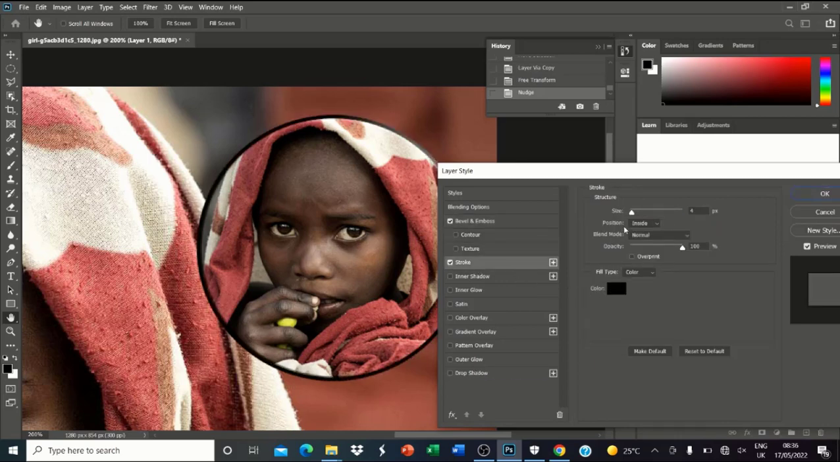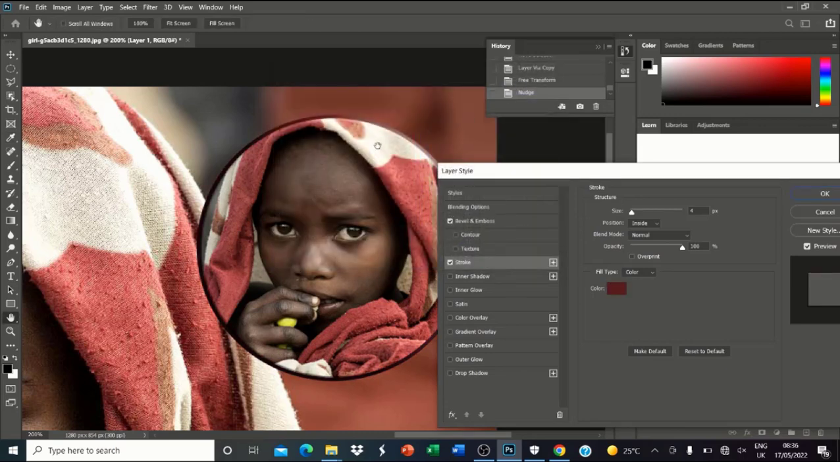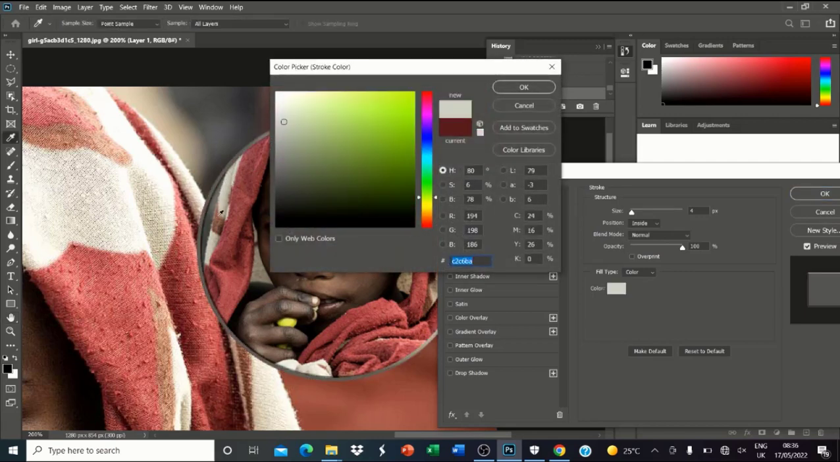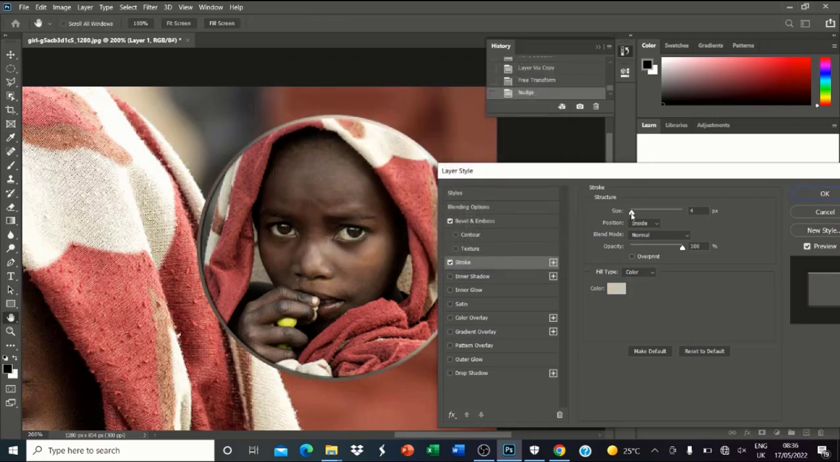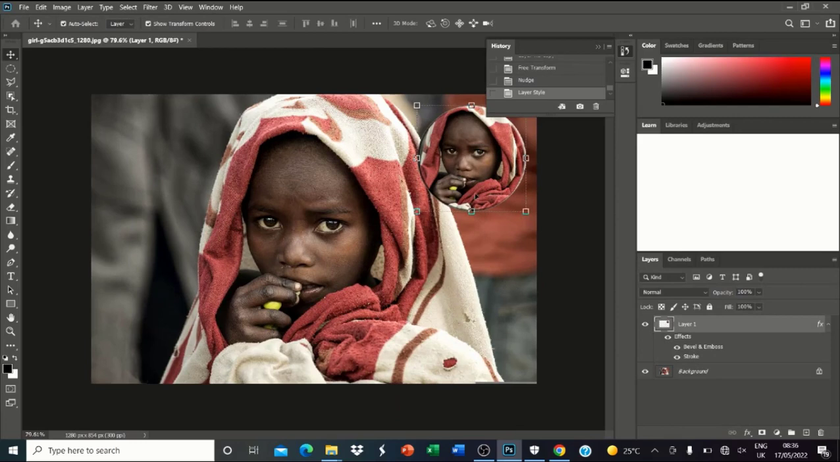Okay, you can stroke and have a different color. So let's use your eyedropper tool, select a different color that is similar to that of the image. So let's use this brighter color, maybe the brownish one. The brighter one is better, and then we reduce the size, and there we are. Okay, we have something. That's just to demonstrate what you can additionally do to this image.